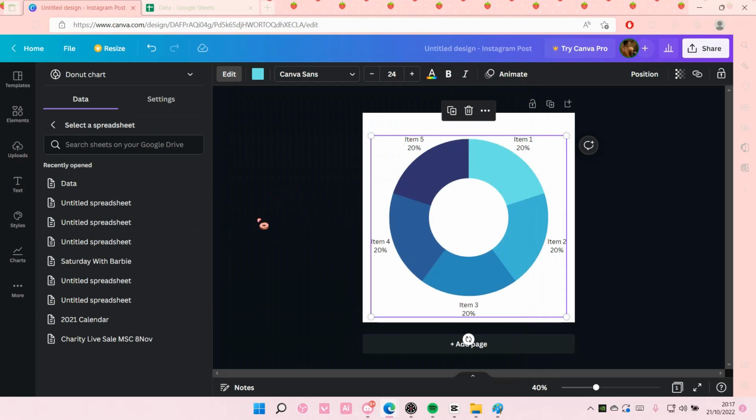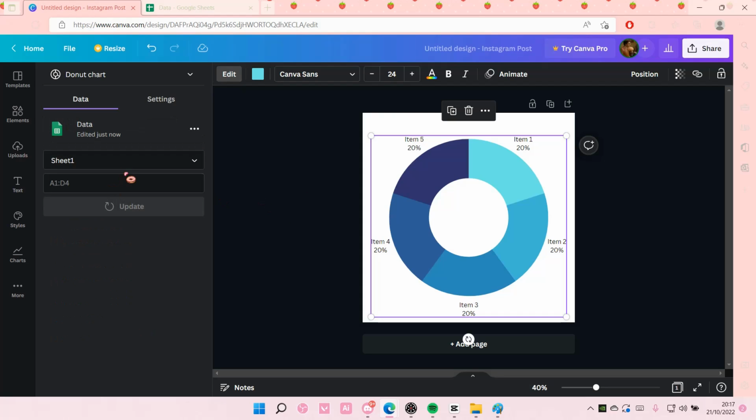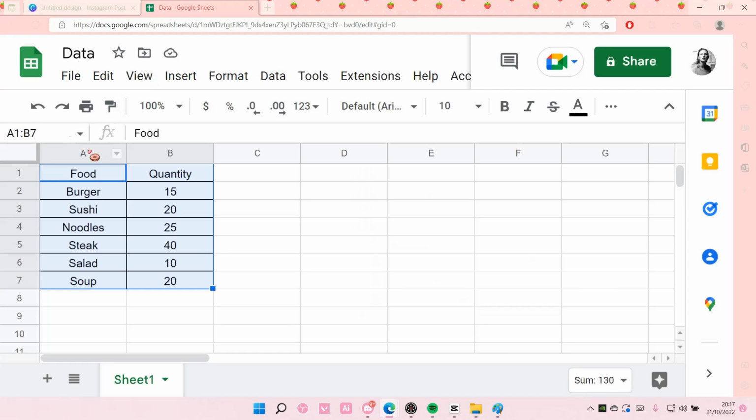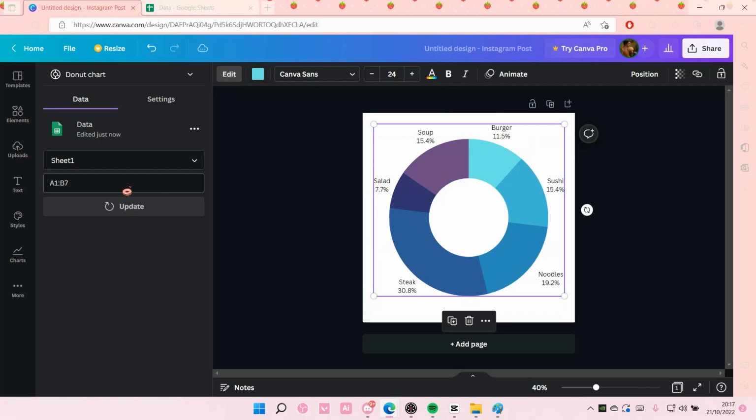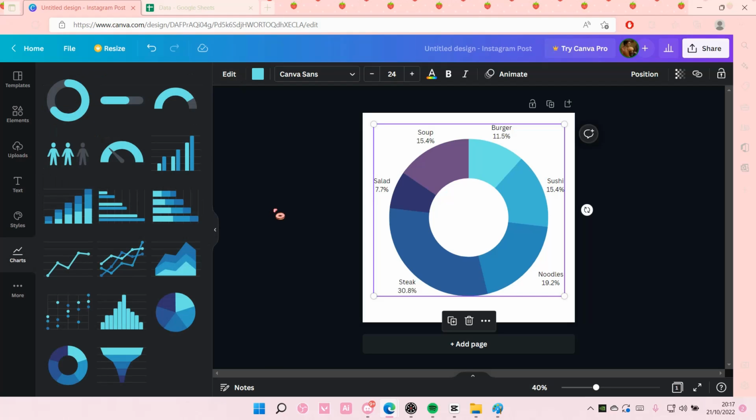Log in to your email from the pop-up that's going to open up later. Select the data, like the Google Sheet, and select the data here. So it's A1 up to B7, so I'm just going to copy and paste that and just update it. And as you can see, it's going to create this chart for you from Google Sheets.